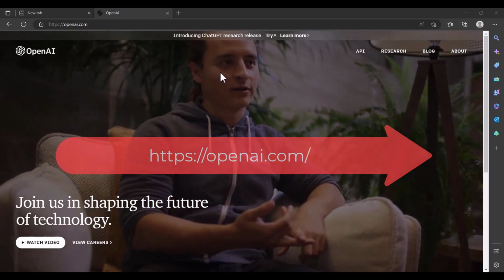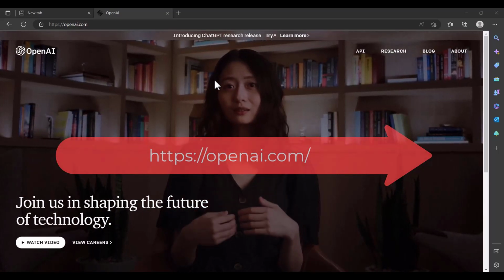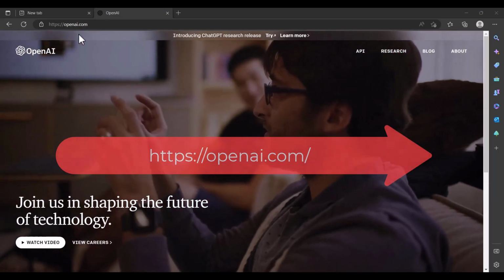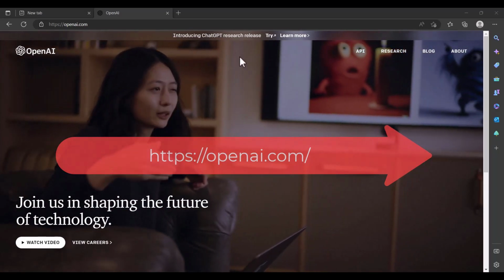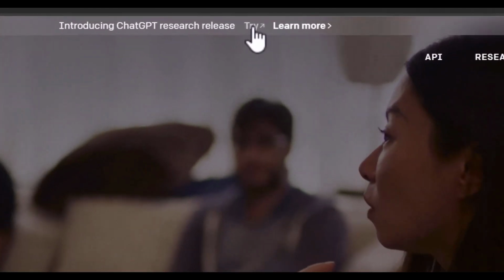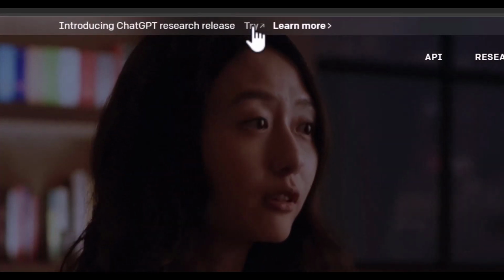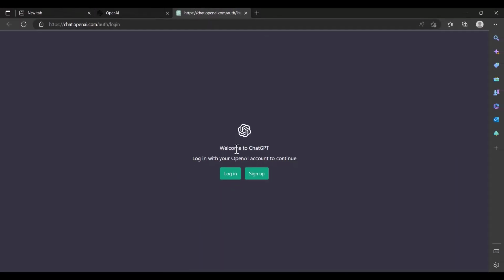So to sign up, the first thing that you'll need to do is to come over to openai.com. And then you'll need to click here on try. It's going to open up, and the first thing you're going to need to do is to actually create an OpenAI account.